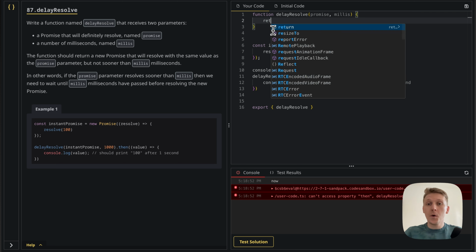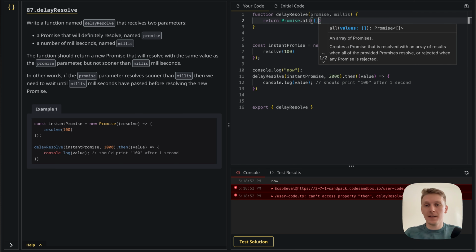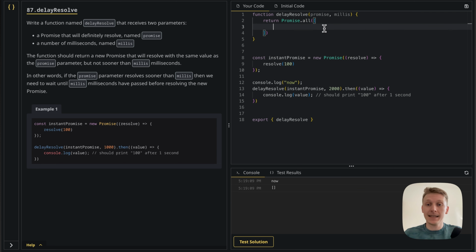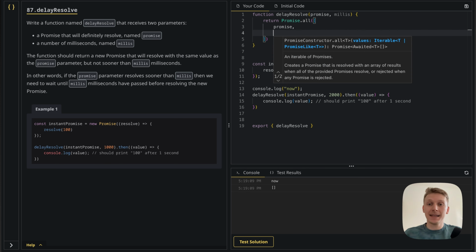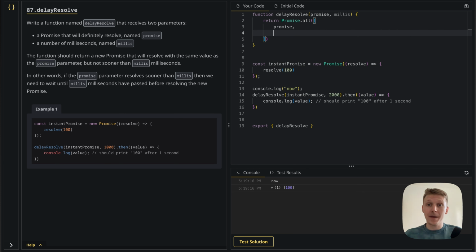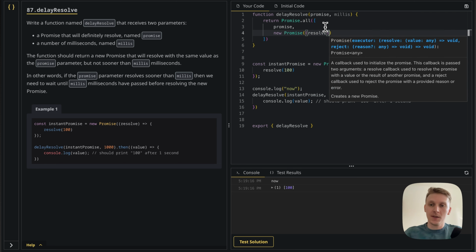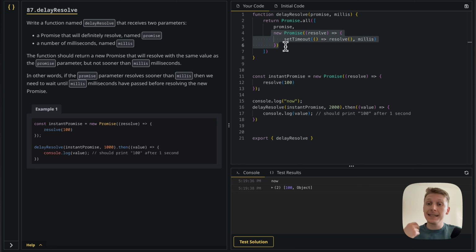In this second method, we're going to use the Promise.all function. So Promise.all receives an array of promises and it will resolve when all of them resolved. So I'm going to pass it the first promise, and then the second promise is going to be a promise that resolves after millis milliseconds. So I'm going to say new Promise of resolve and I have a callback, and here I'm going to do a timeout that runs after millis milliseconds and it just calls resolve, right? So this is our promise, and this is a promise that simply resolves after millis milliseconds have passed.